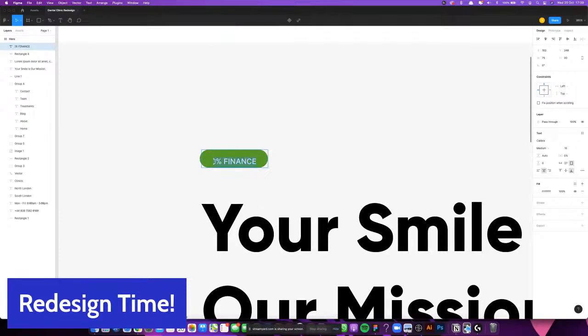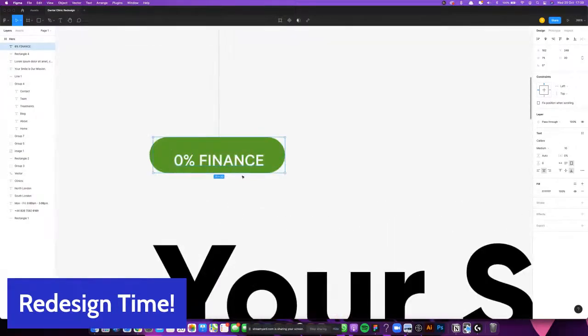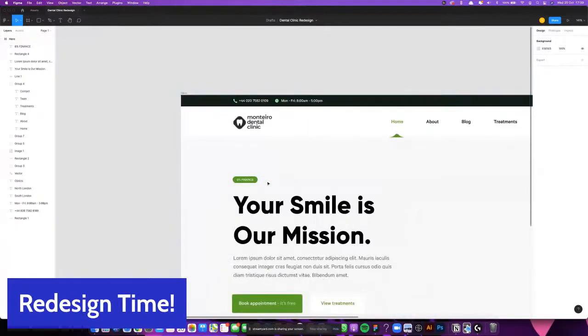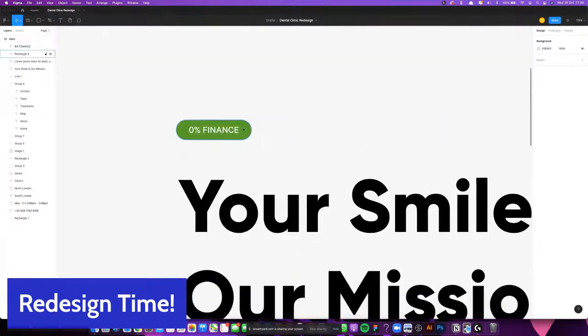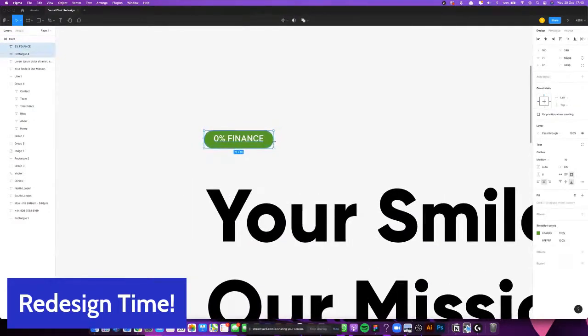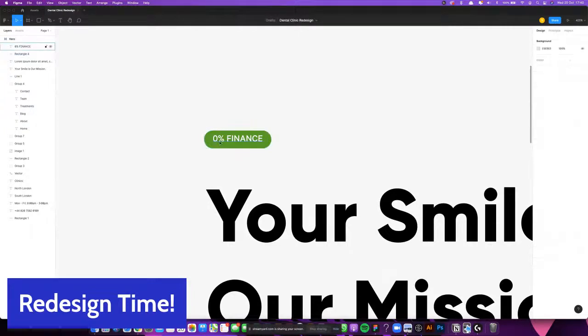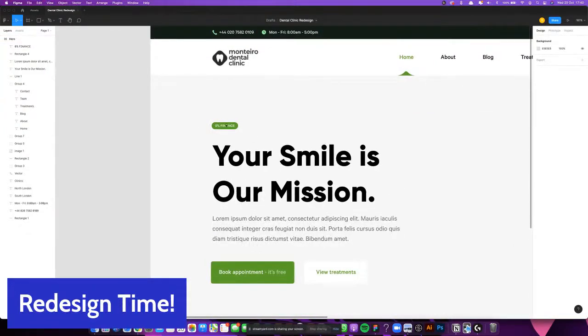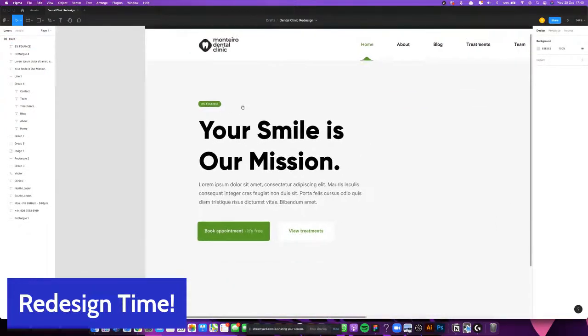0% finance. Now it's not right in the center, so we're just going to align it. That looks good. Stretch this out. So that looks good right here. So you can see right over here it says 0% finance. And yeah, that's looking very, very nice there. Let's just decrease this just to make it like that. There we go. Okay, now the user knows, okay, there's 0% finance.